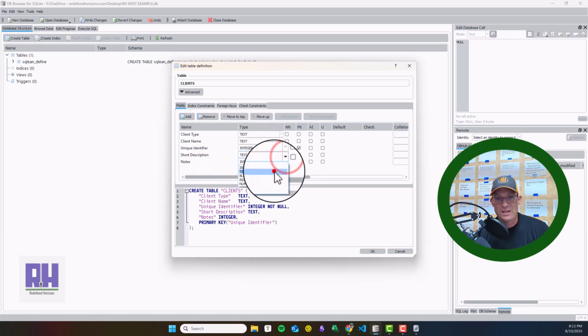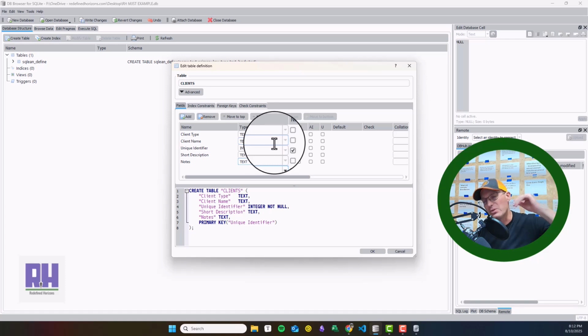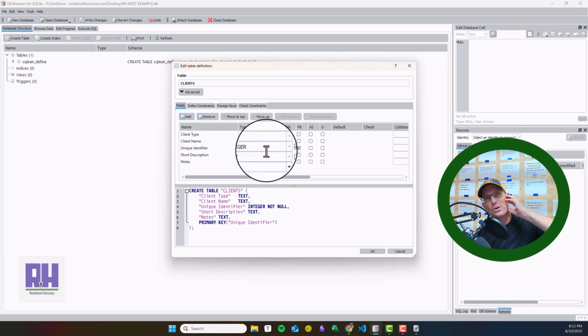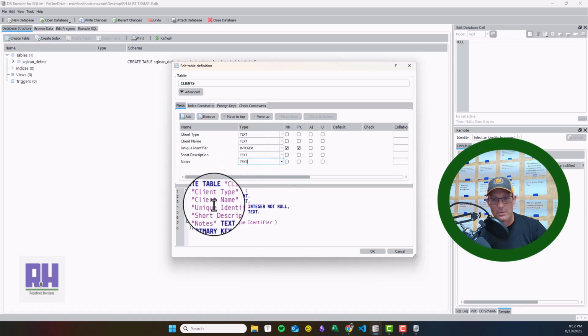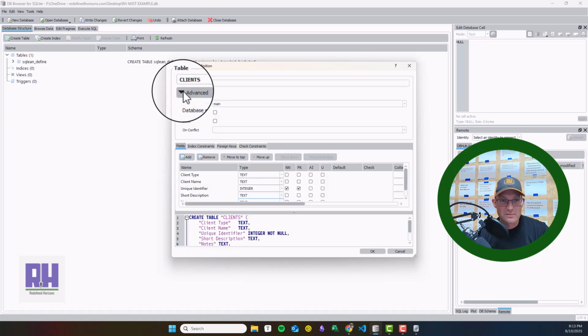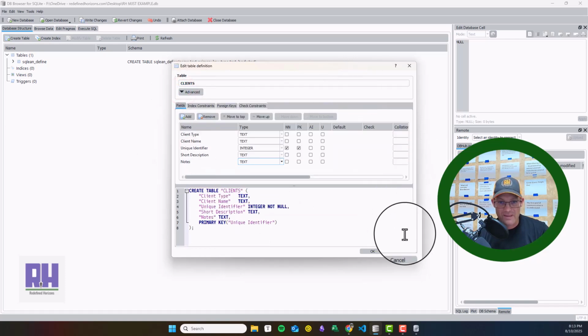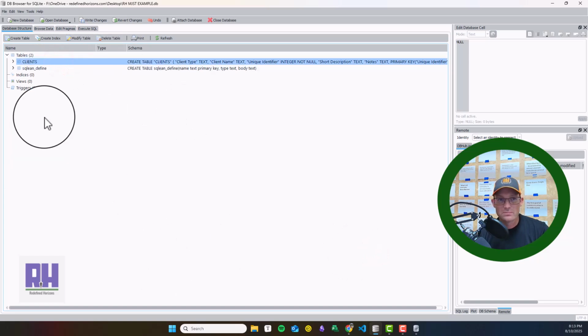Now you'll notice that DB Browser and SQLite don't have a date type or Boolean type. So if you're used to other database systems or programming languages, you might miss that. Date you just do as text and then you use a standard format like the ISO format. And Booleans are usually done with an integer as a 0 or 1. Okay. I think that's all we want here. Don't need anything under the Advanced tab, so we can just hit OK. And now we have our table created.